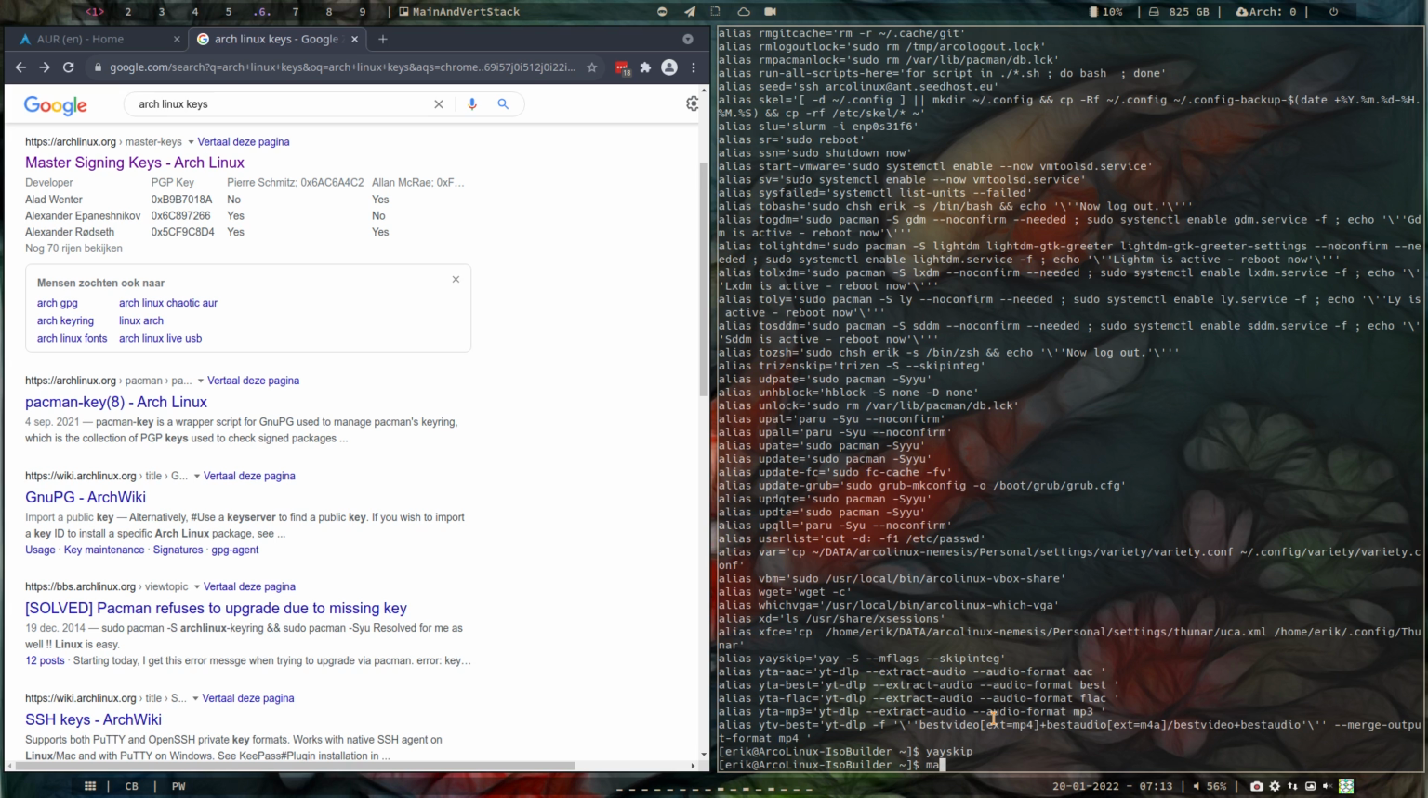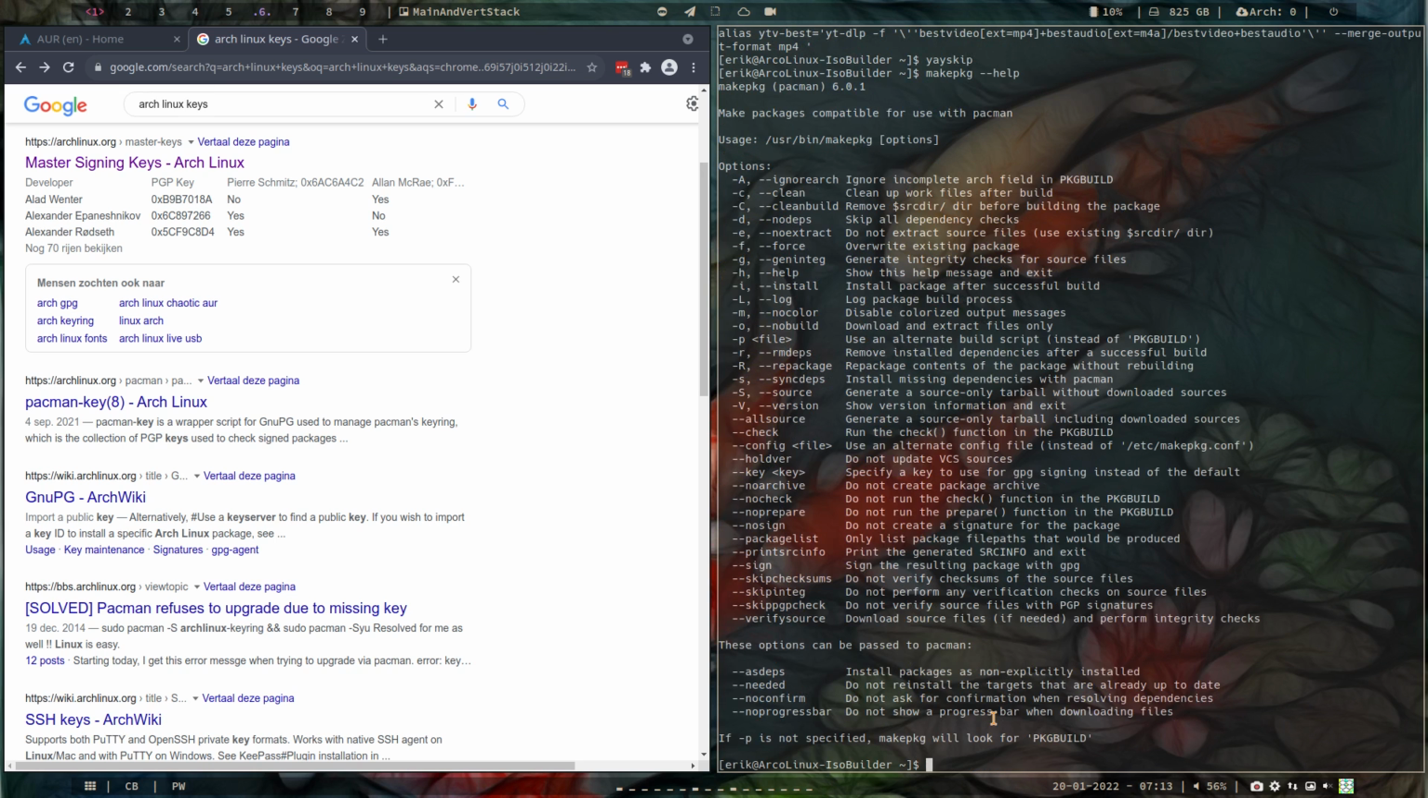Well, it's the same for makepkg. If you want to make a package, you type --help. Whoa, right? And then you read. If you're not into reading, stop using Linux, right? Because this is essential to learn about the options.